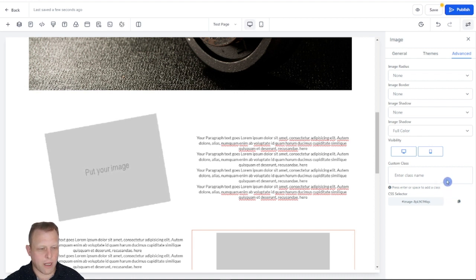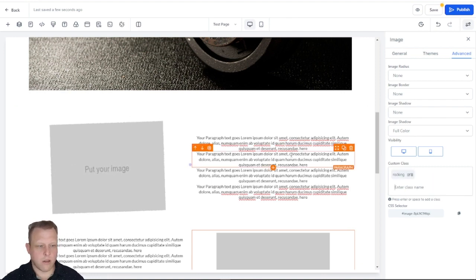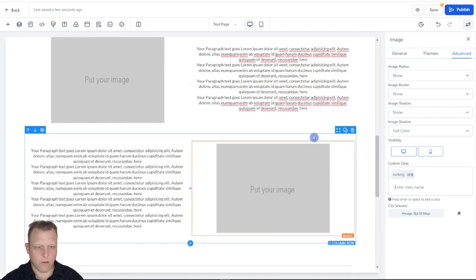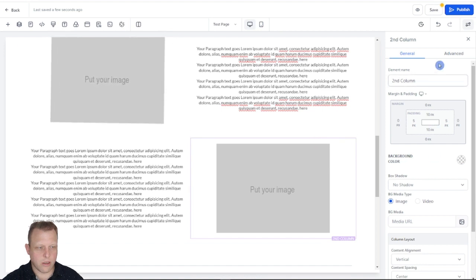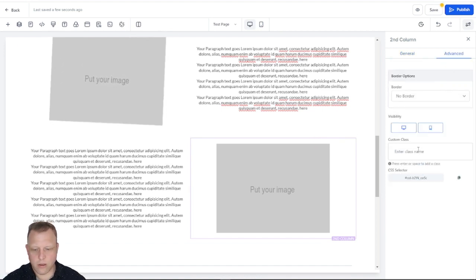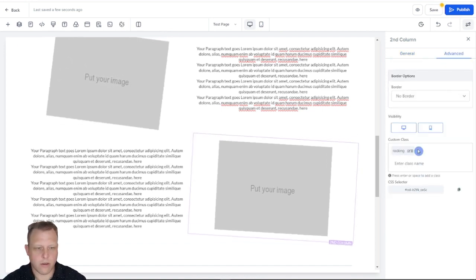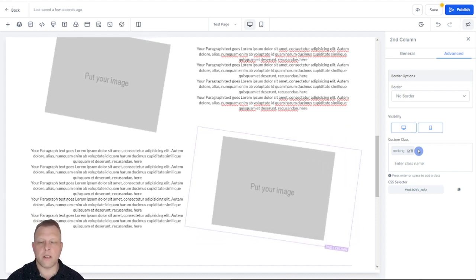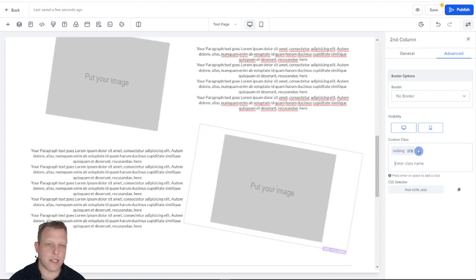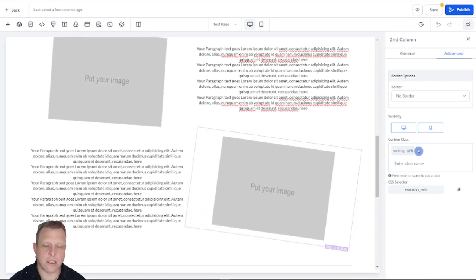Still do the same in here. If I want this one to start rocking, obviously that does not work. Advanced, rocking. There we go. So that's an easy way to set it up with CSS and the extension.